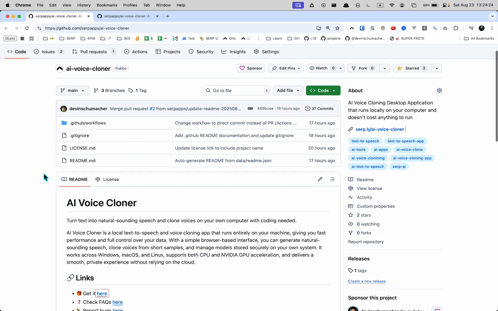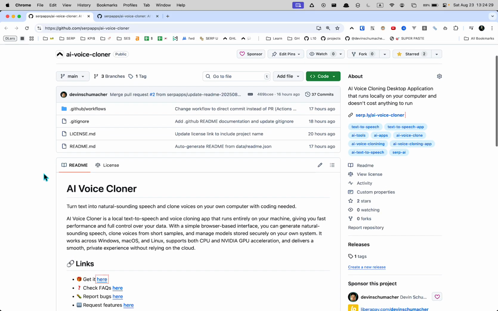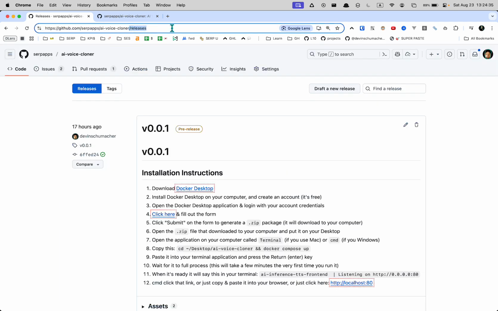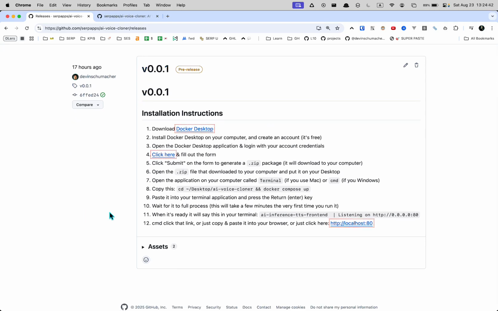So here's the repository. All you got to do is go to the releases section. That's this. You can just click here, or you can literally just type /releases at the end of it. In the release area, you're going to see some stuff here. Detailed step-by-step instructions. Just follow them.